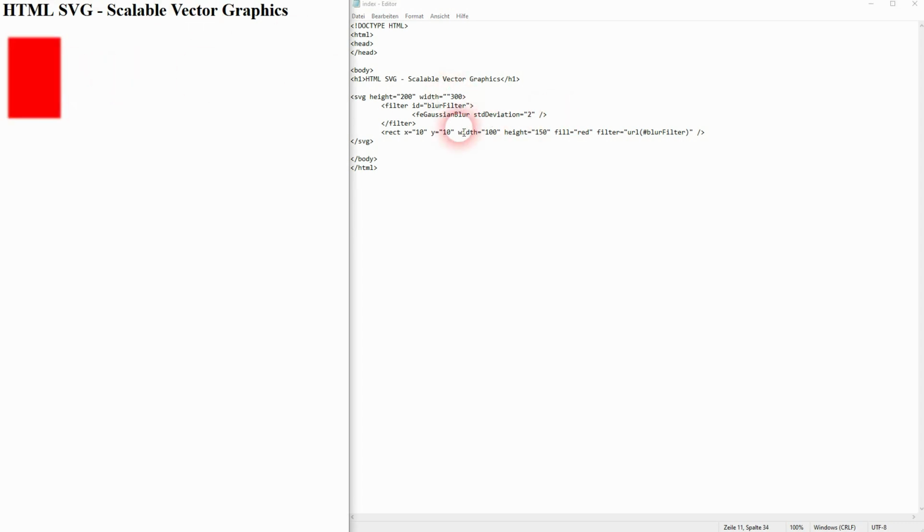And this is usually the setup for all filters. As I've said, I'm going to go over them in a different video. This one was just to introduce to you how you can connect and set up these filters in HTML SVG.